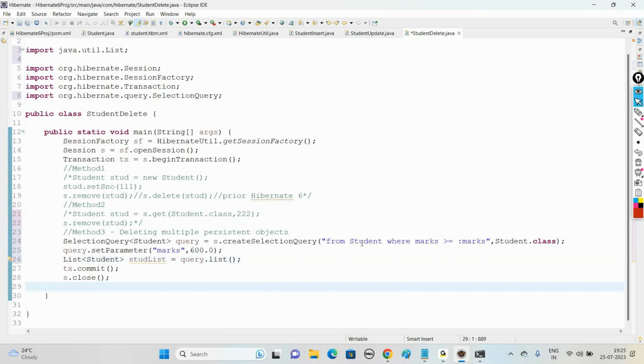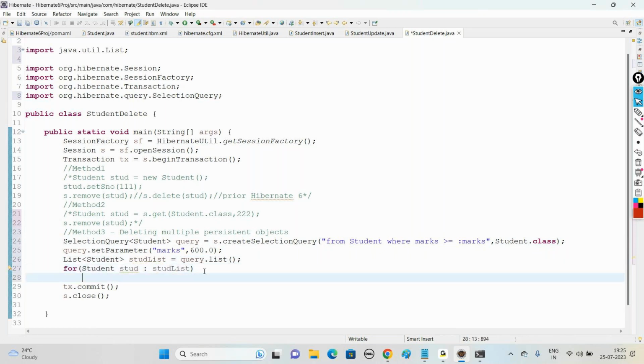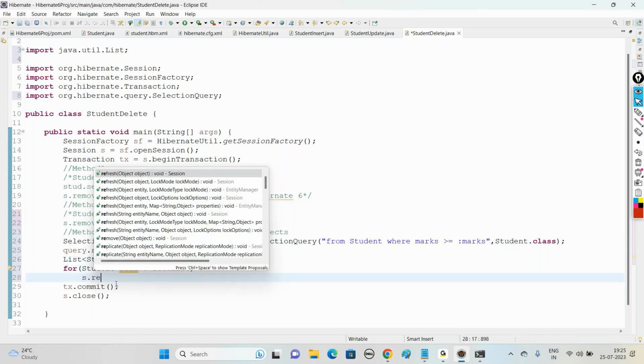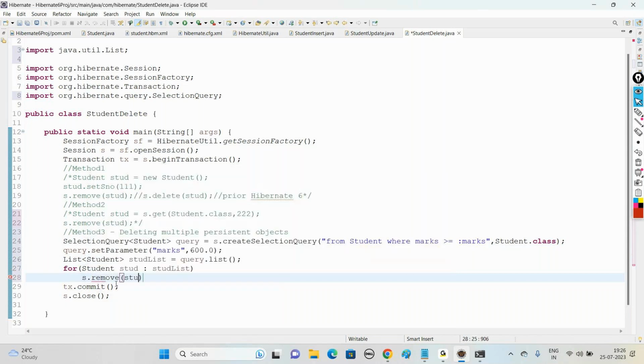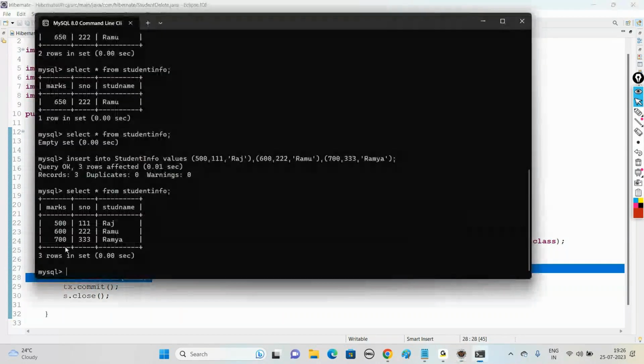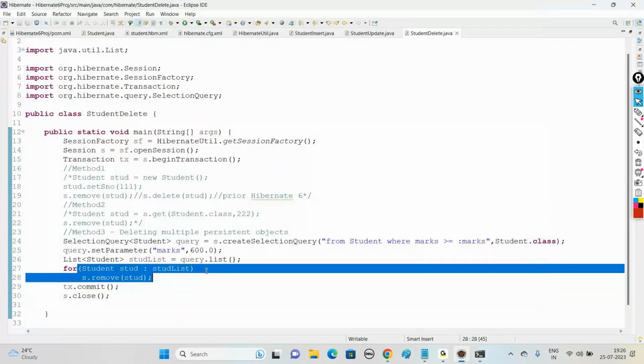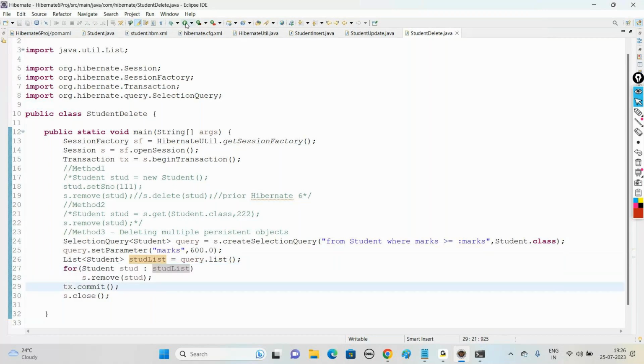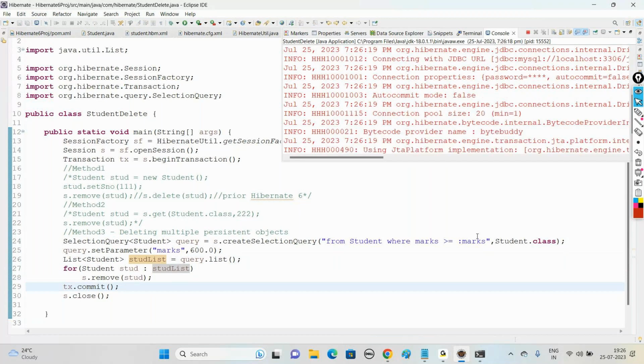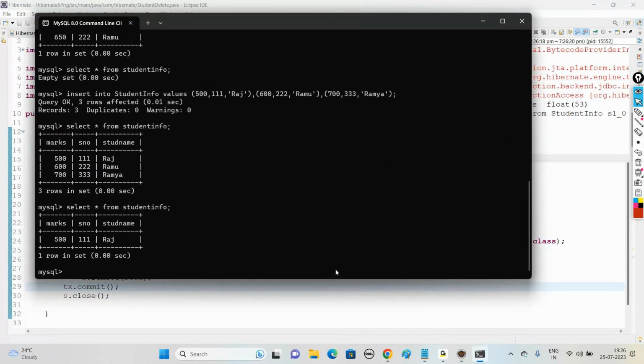Now, based on the query, we get the records from the table, and that is connected to the student list. Now traverse your list. For Student stud : studentList, it is going to pull out one object from the student list, store it into the stud object, and delete that with s.remove. That's it. In our example, this for loop will repeat 2 times. These are the records we get that will come and store into this student list. I'm traversing and deleting that. So when we run, it's deleting the records, and if you check your table, we are left with only 1 record now.